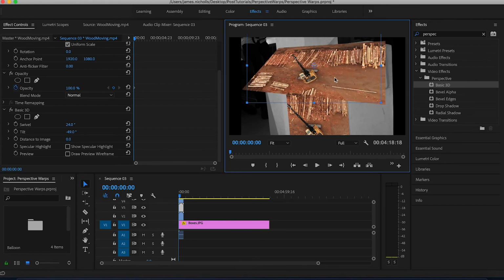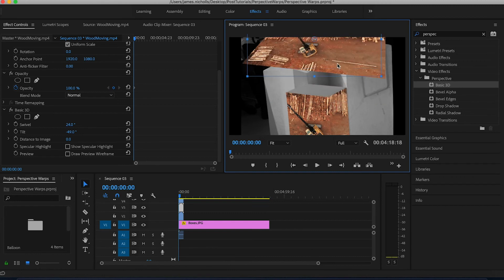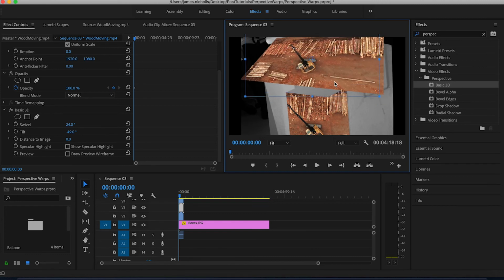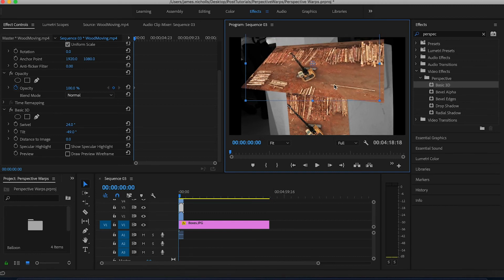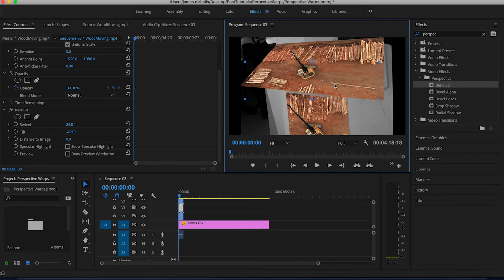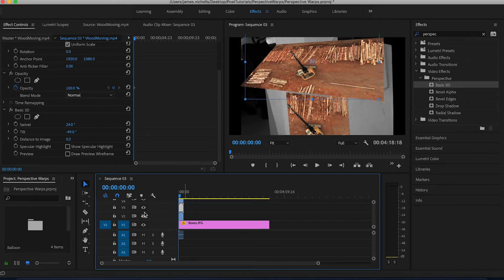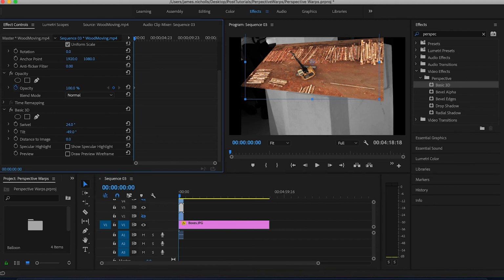What I want to do now is just move it far enough that I can see and check the angles. Yeah, that's not bad. That's pretty close. I'm going to turn off the other layers so I can see exactly what I'm doing. Yeah, I'm kind of happy with that. I'm not happy with the tilt. The tilt's way out, but the swivel's bob on.